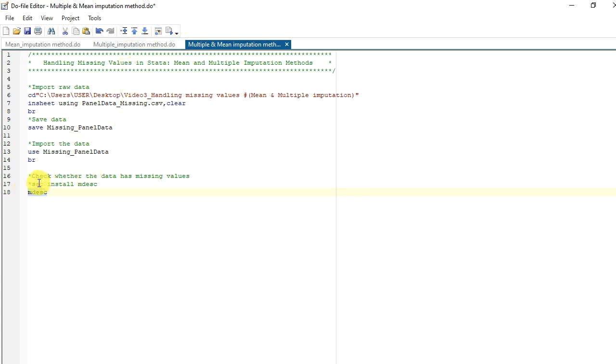Sometimes you have to install this package. If you have not installed the package, you will find an error saying the command is unrecognized, so it's not there on your machine. So you have to install it first. To install it, just remove this asterisk here and execute this so that you can install that. After installing that, you'll be able to execute this command just like this.